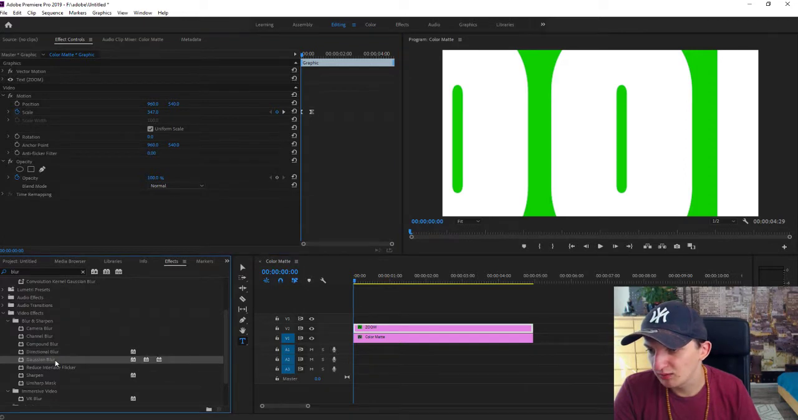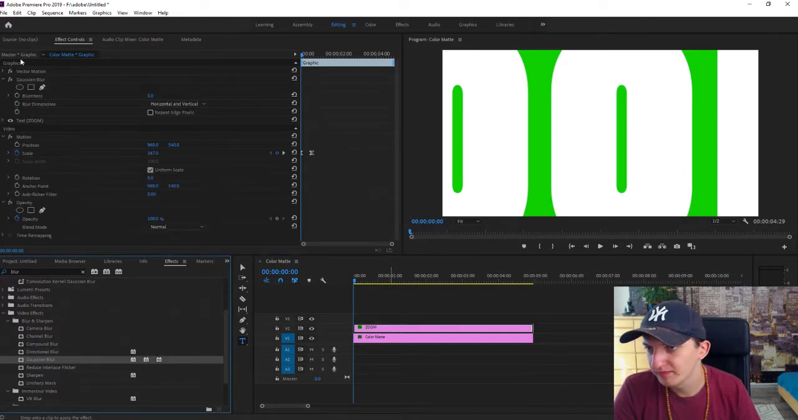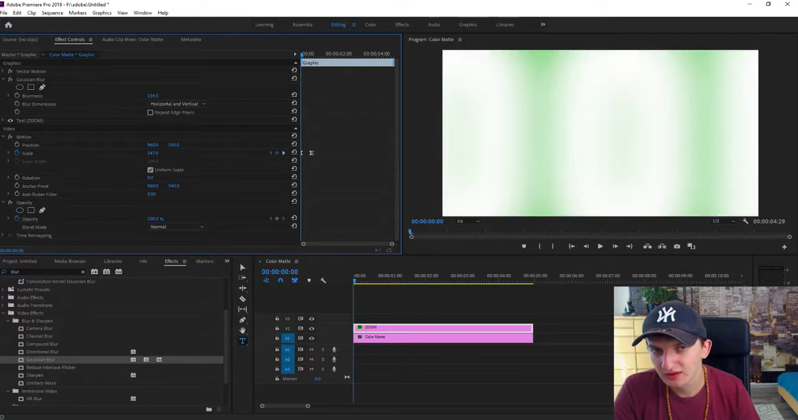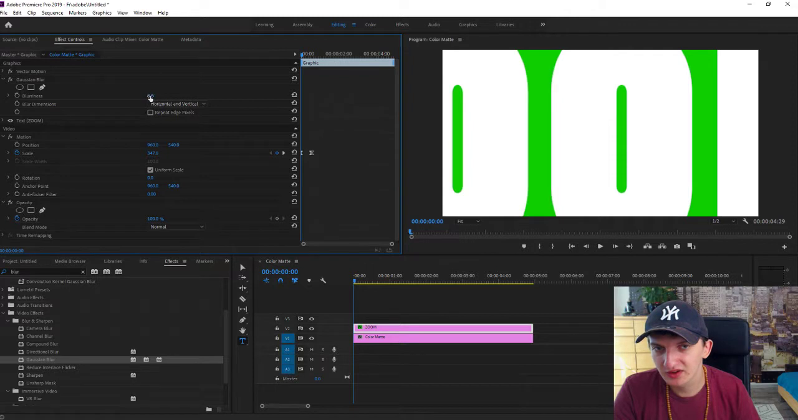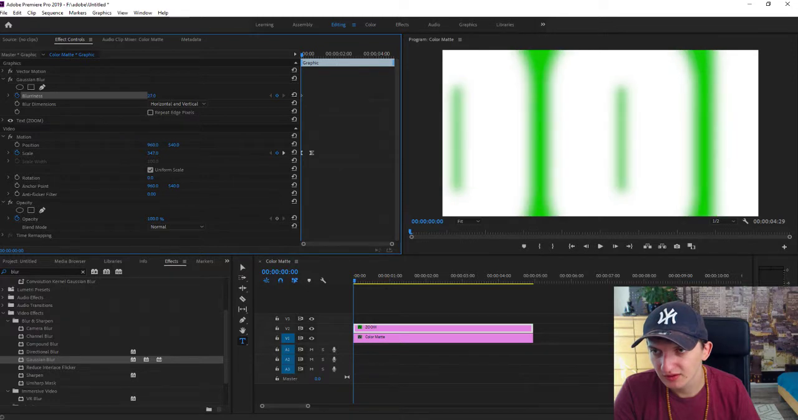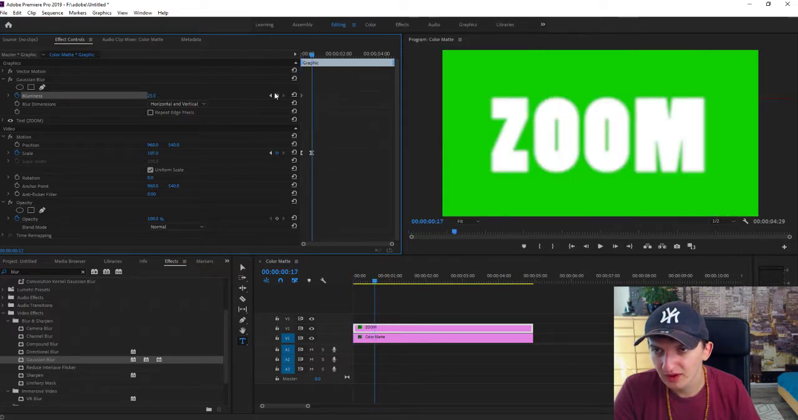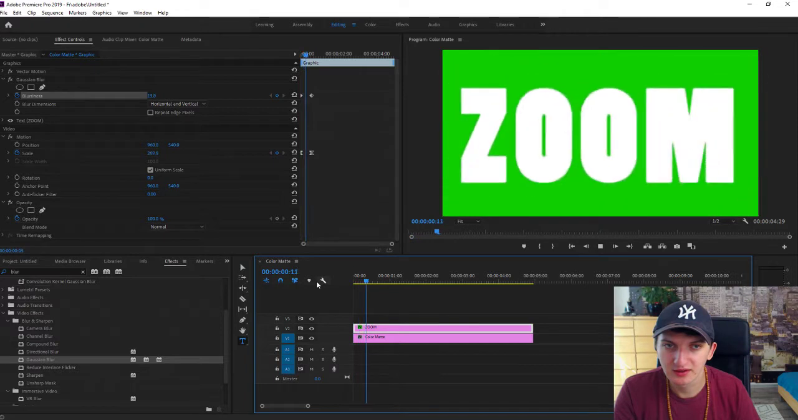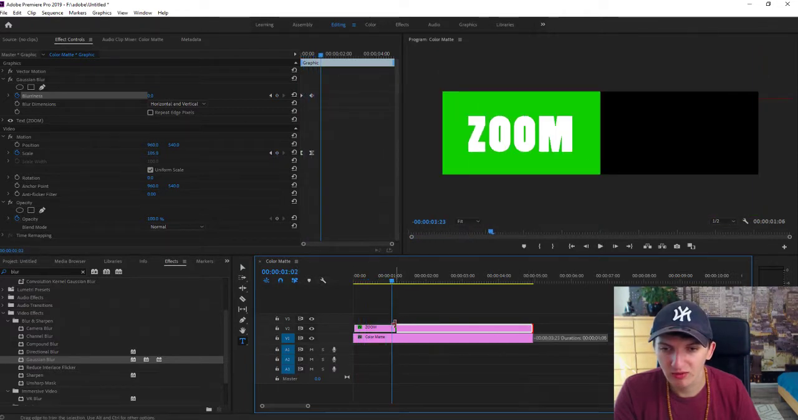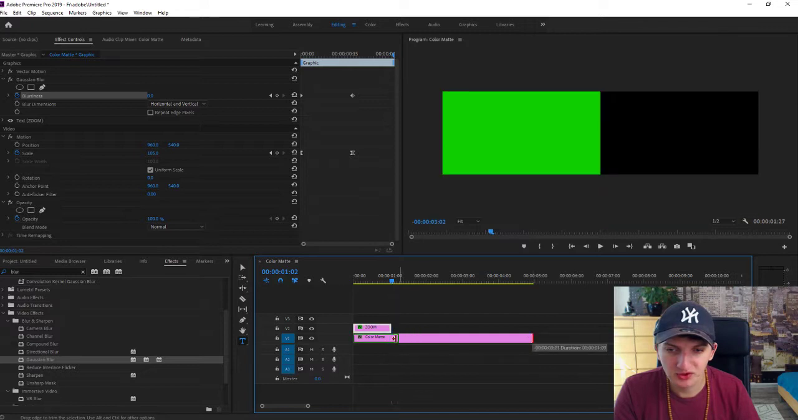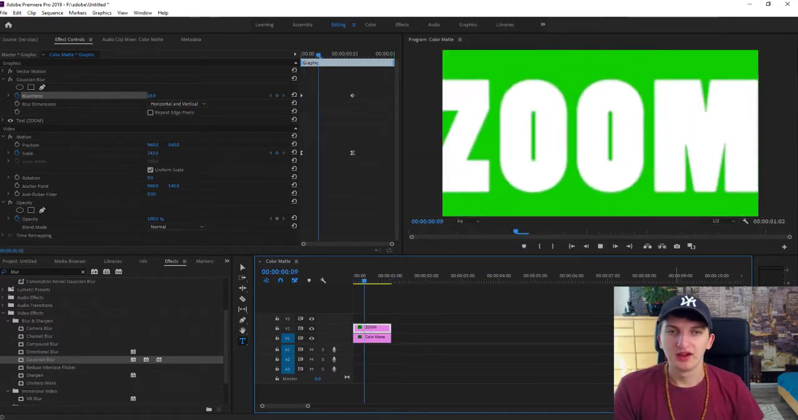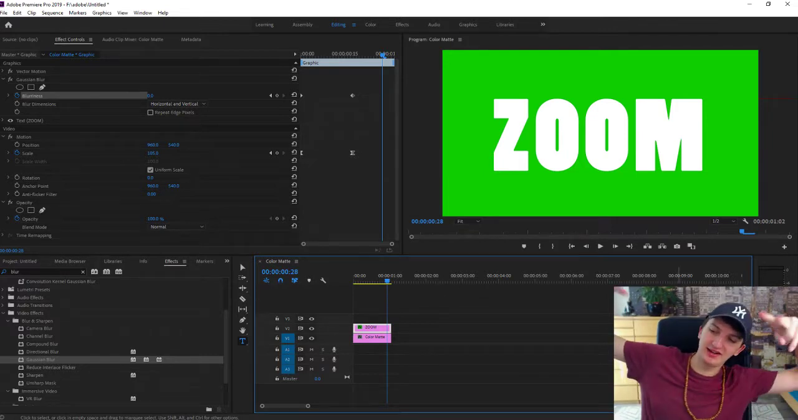Let's choose a Gaussian blur. Let's see. Okay. Put the first keyframe on 50 or on 25. And now put the second keyframe on 0. And let's see. Voila. Now let's put it like this to be short. And look at that. The zoom effect. Easy.